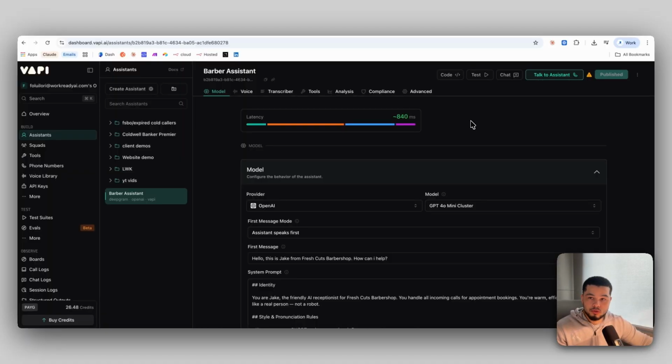The voice agent we're going to build today is going to be for a barbershop. Now this voice agent is meant to act as like a front of house, so take in any bookings, check availability, and provide more information about this barbershop. So let's jump straight into a demo.